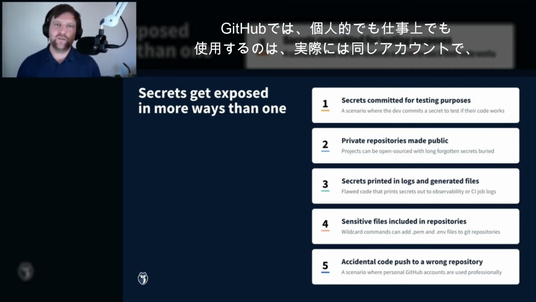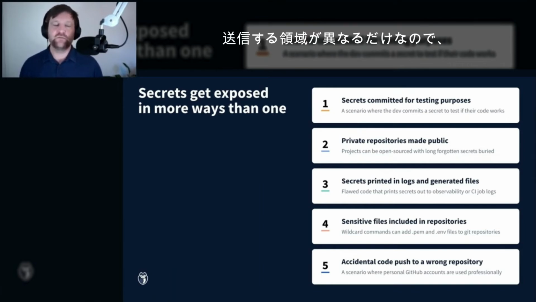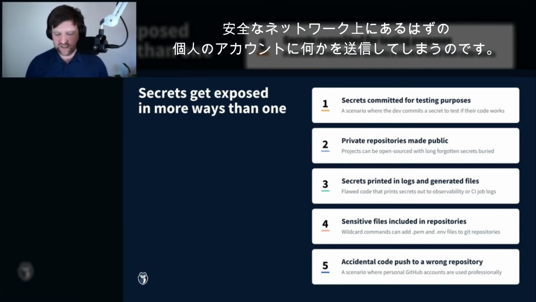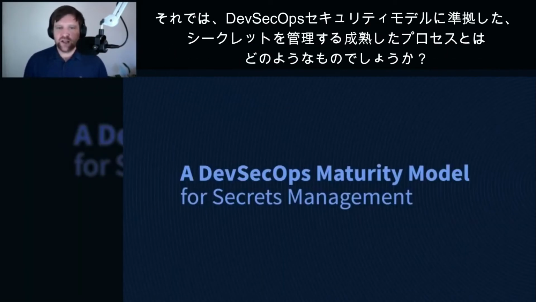On GitHub, if you use it personally and professionally, you actually have the same account. It just sends it to different areas. Makes it really easy to make a mistake and send something to your personal account that was meant to be on a secure network. So what does it look like to have a mature model of managing secrets, a DevSecOps security model?